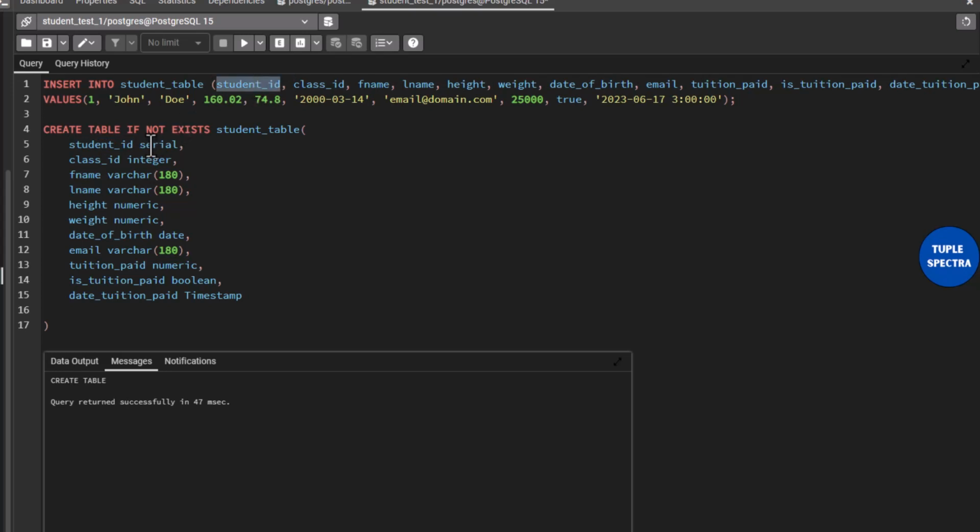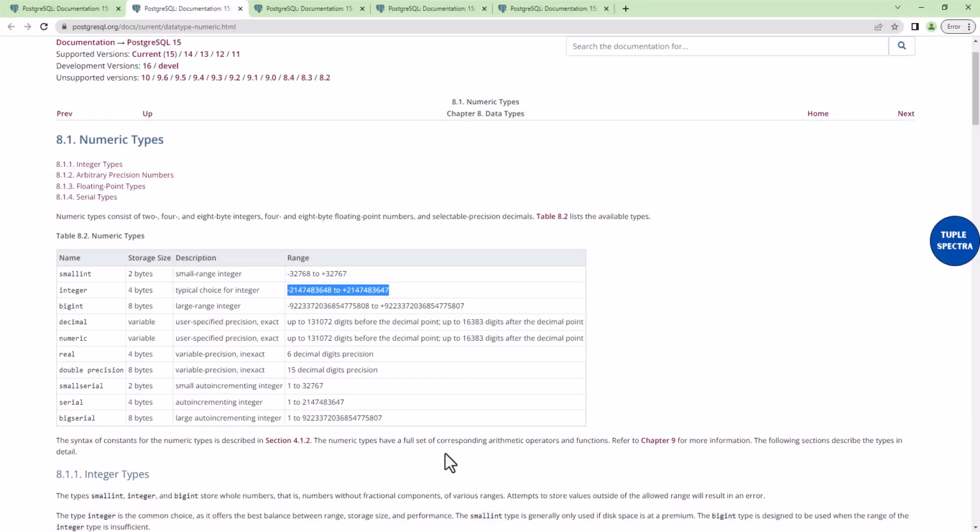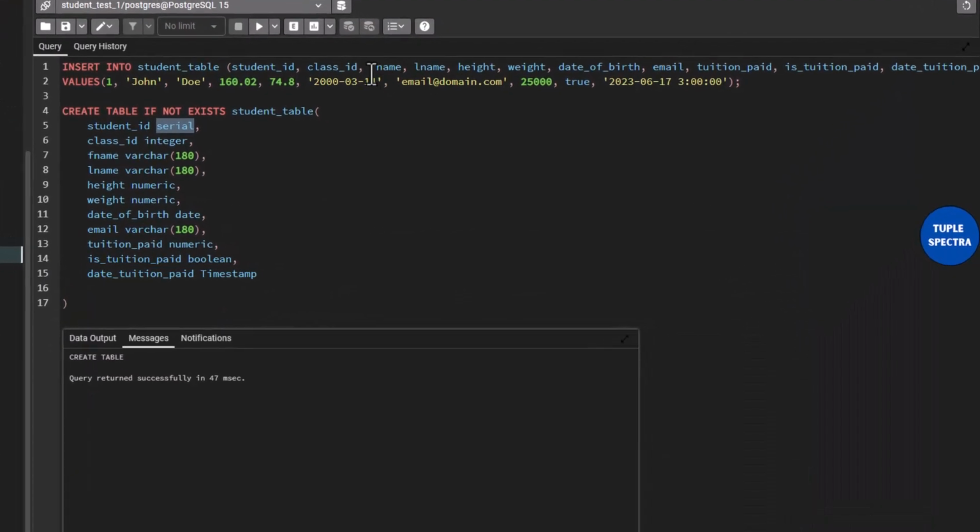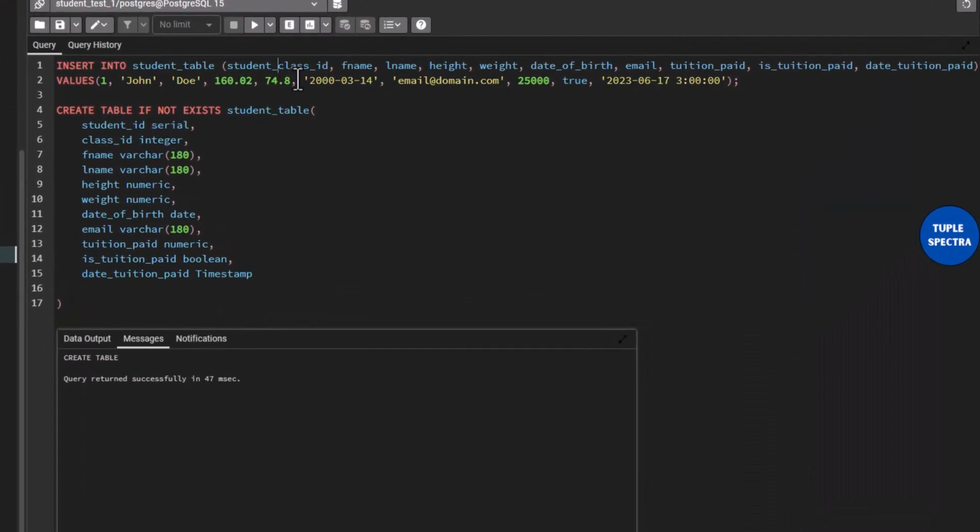Why? Because this data type is serial. And remember what we said serial is? We said serial is auto incrementing. Same thing as small serial, same thing as big serial, an auto incrementing integer. That means it is automatically incrementing, so I do not need to put it right there.